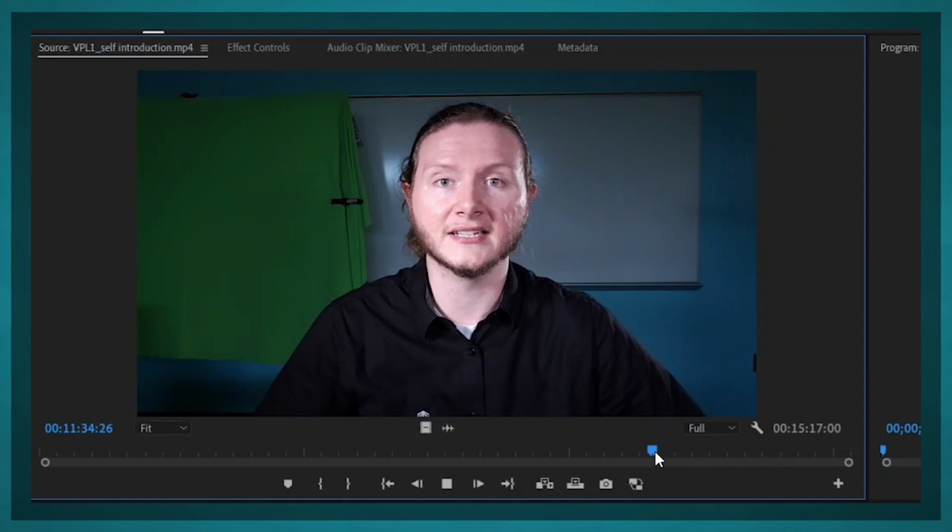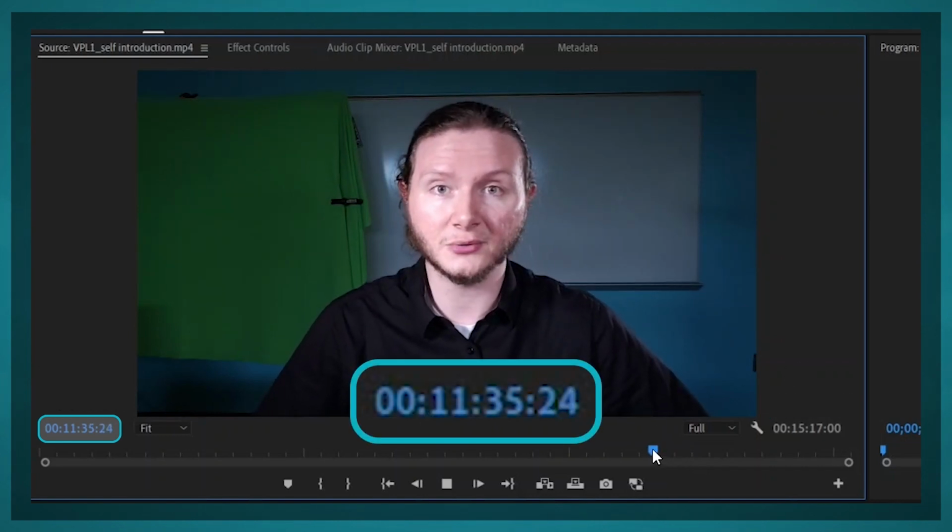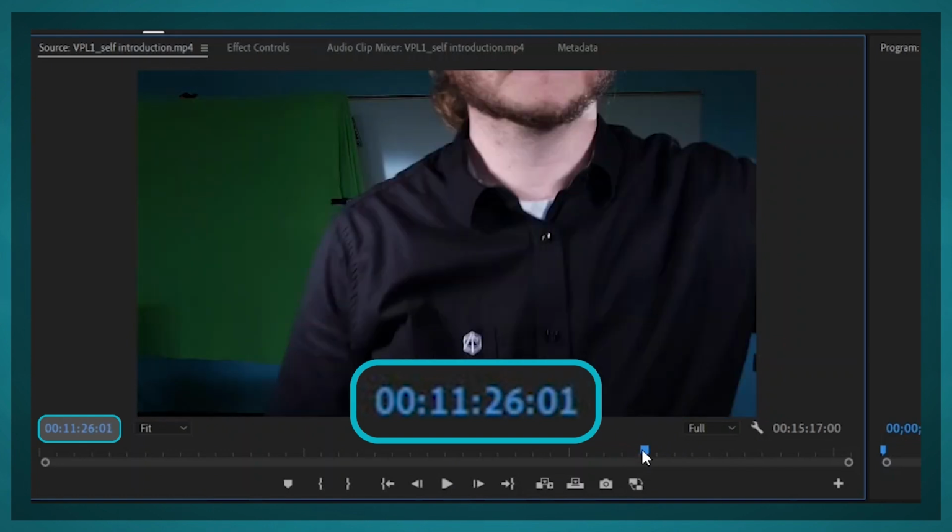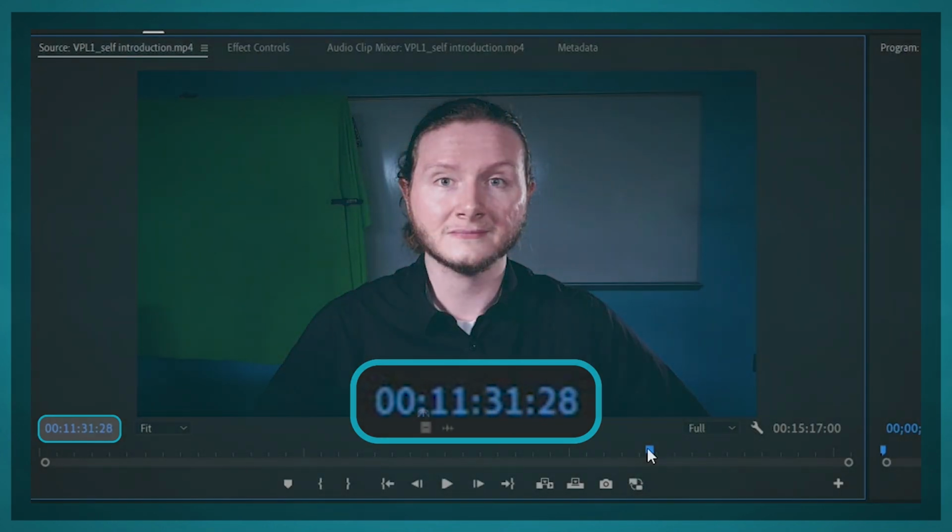On both ends of this mini timeline, you'll see a set of numbers, one blue and one gray. The gray numbers indicate the duration of the clip being previewed. The blue numbers are the current timecode, which is synced to the blue pointer, also known as a timeline indicator. Timecodes can be used to reference exact points in a video. The numbers represent the current number of hours, minutes, seconds, and frames since the start of the video.